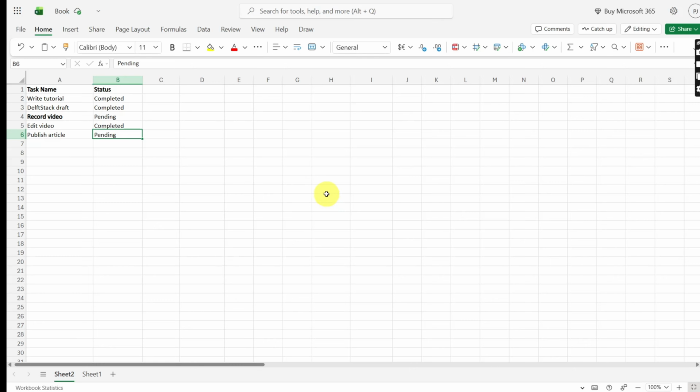To begin, open your Excel file and select the cell that contains the text you want to strike through. If you only want to apply the effect to part of the text, double-click the cell and highlight the specific words. In my case, I have only a single word, so I will select the whole cell.